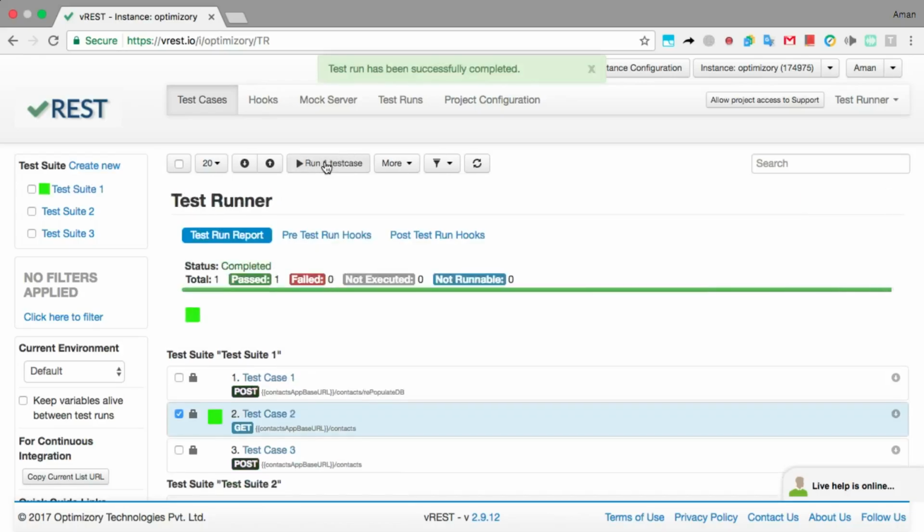vREST will execute the selected test case. You may see the result status of this test case in the test run report section, or you may see it in the test case header section.